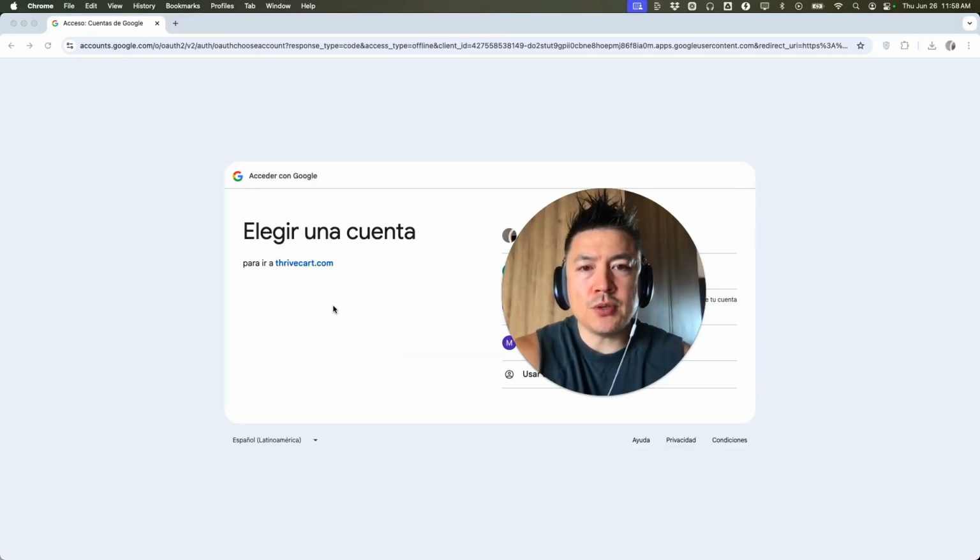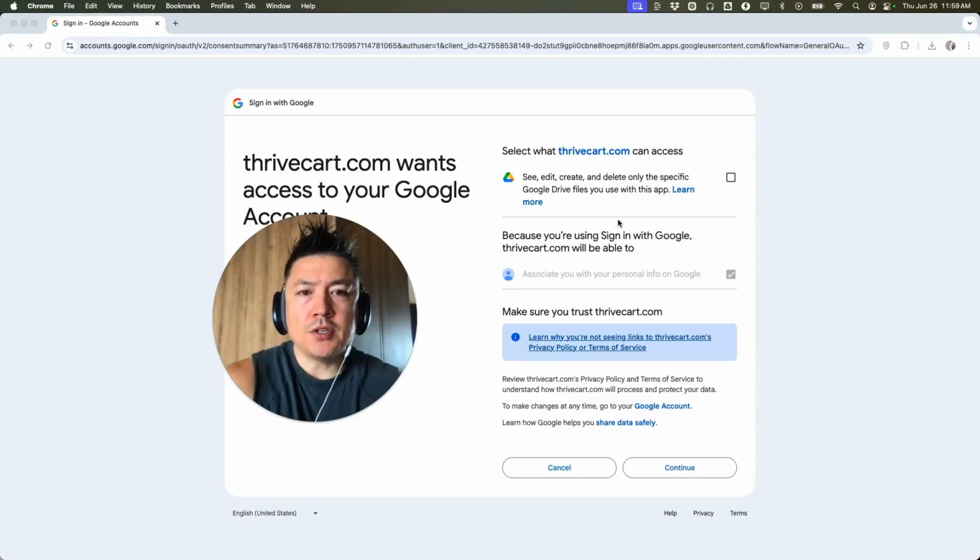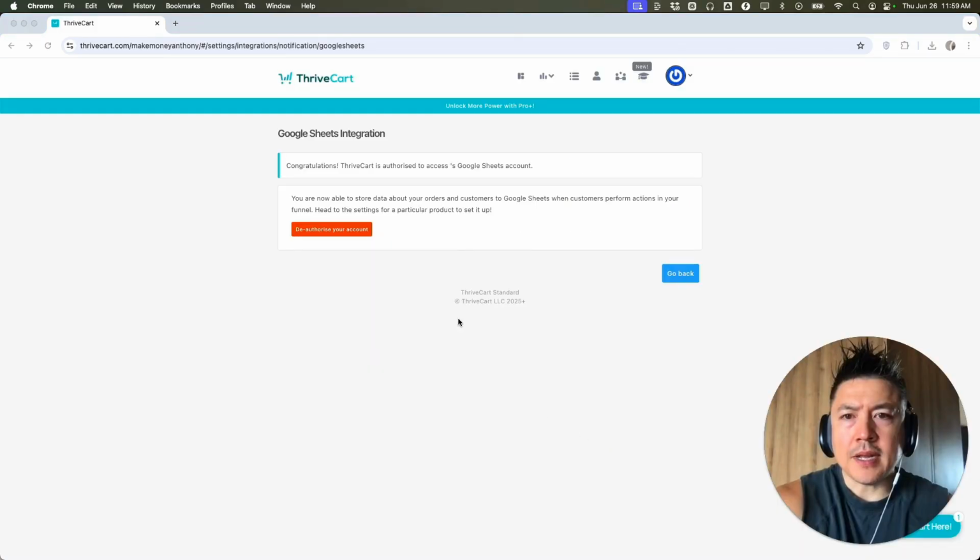Okay, next Google's going to open up the browser. So go ahead and choose the account you want to connect your Google Sheet and ThriveCart with. All right, once you do that, Google's going to ask if you're okay with Google sharing with ThriveCart your name, email, and profile picture. If so, click on continue. Okay, next you need to set up the permissions. So I'm going to go ahead and click here and then click on continue. Okay, now you can see my Google Sheet is connected to my ThriveCart.